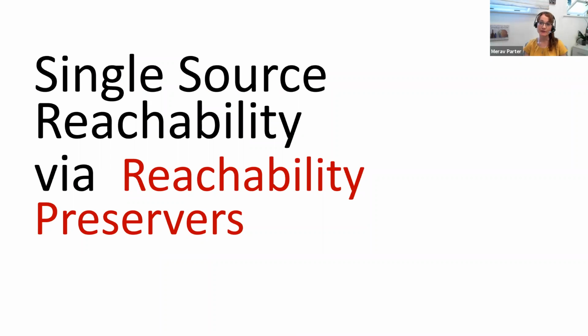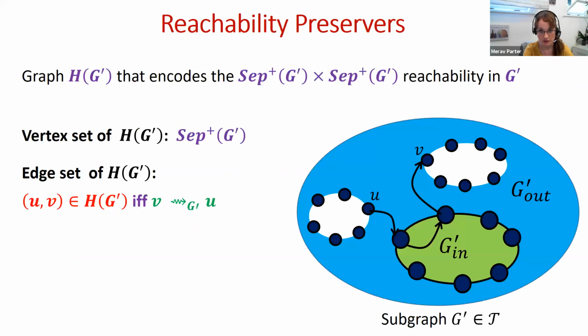So really what I want to explain a bit now is about the single source reachability problem. And the key problem that we had to solve there is what we call the computation of reachability preservers. So I'll define the notion of reachability preserver. We'll see why it is hard to compute it efficiently, and we'll see some flavor of how to mitigate these challenges. Okay, so what is a reachability preserver?